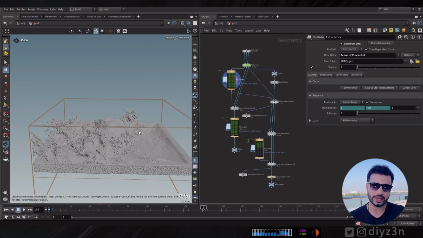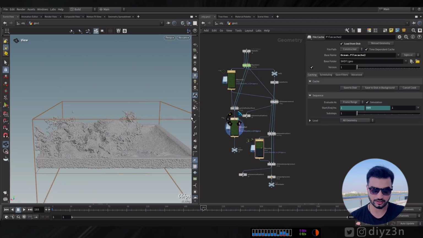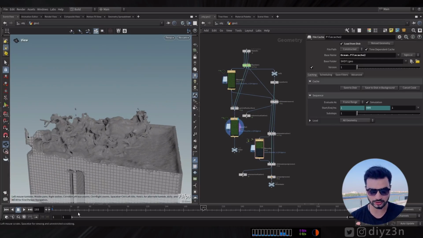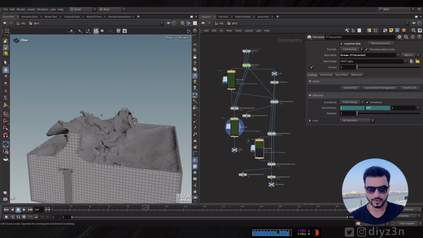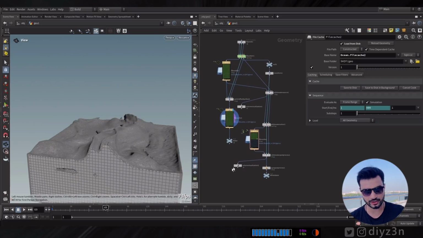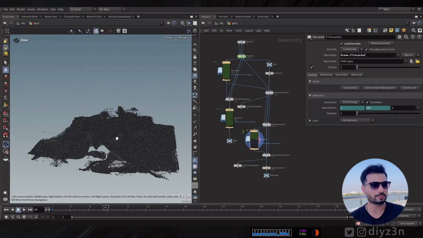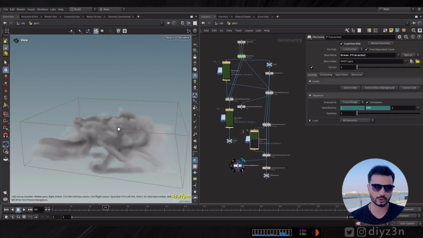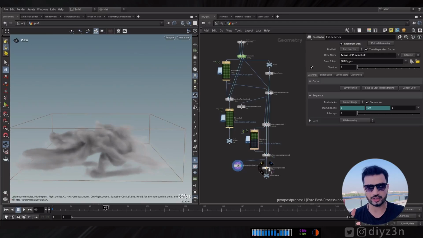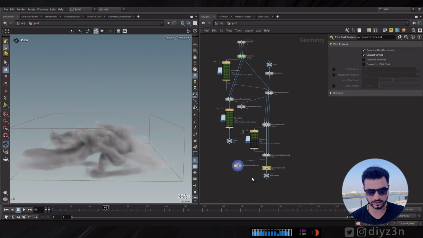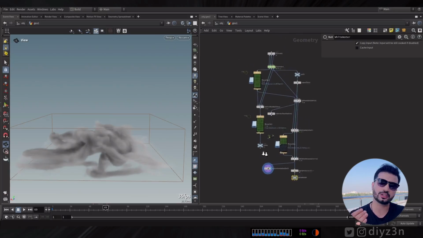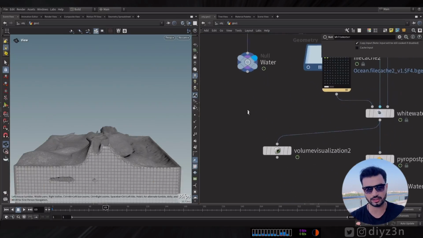You see, we have this mesh as the water simulation, easy, and we have this amazing VDB representing the white water, including foam and splashy effect, as you can see. So we're gonna import these two in the Lab.